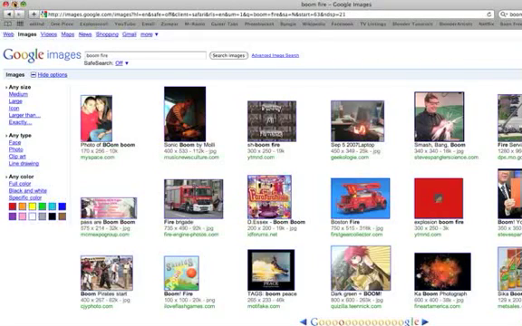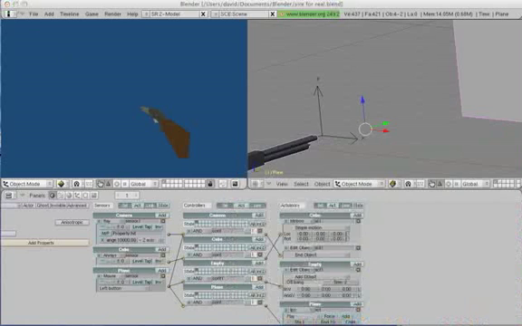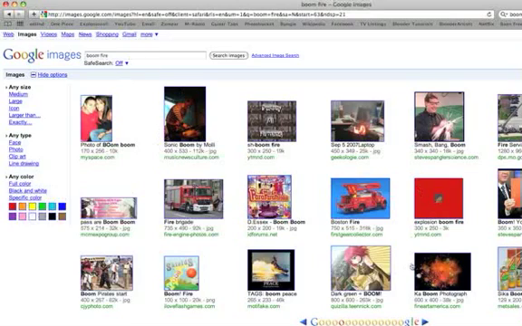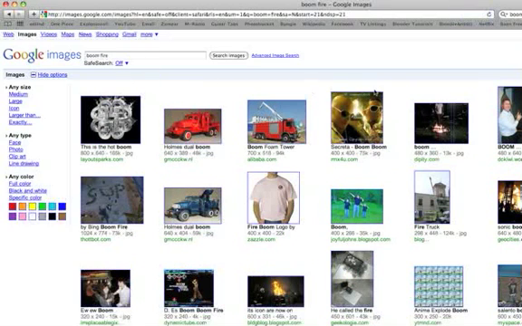I was trying to find some fire to use for that effect, but I couldn't find anything. Oh well.